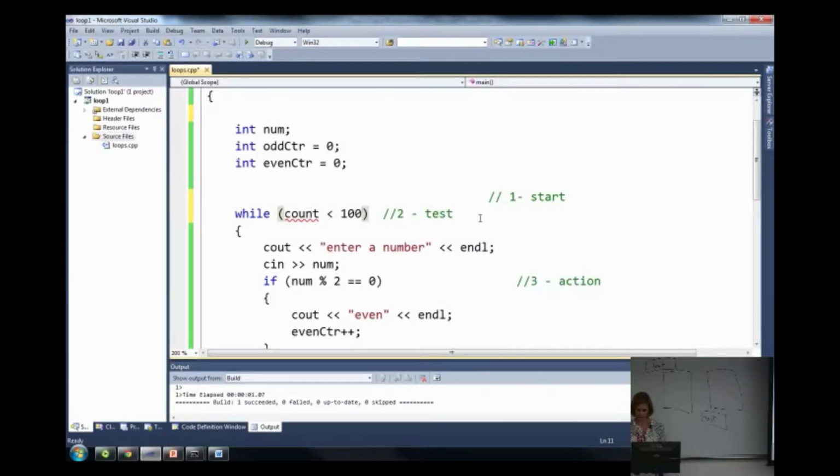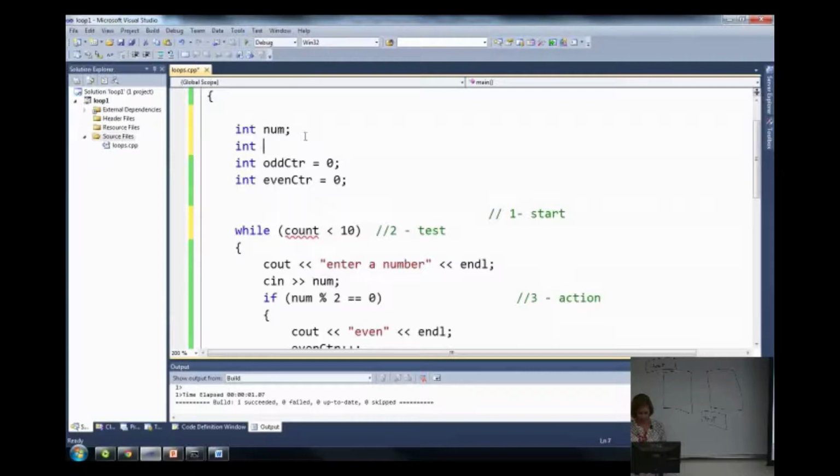So I want to enter 100 numbers. Oh gosh, let's not do that because I'm going to have to run it. Okay. Can I make this 10? Okay. All right. So this time, rather than having a sentinel, I want to enter 10 values. Okay. So the start steps still remain. And this time, my test step is going to be something like count. I'm going to add a count variable here. This has nothing to do with even counter and odd counter.